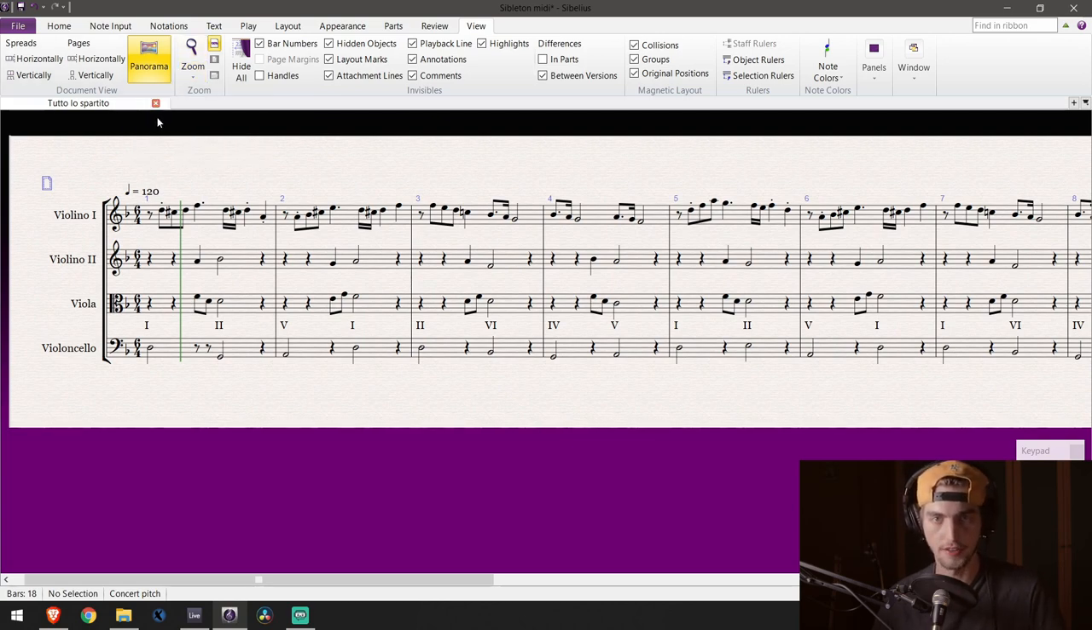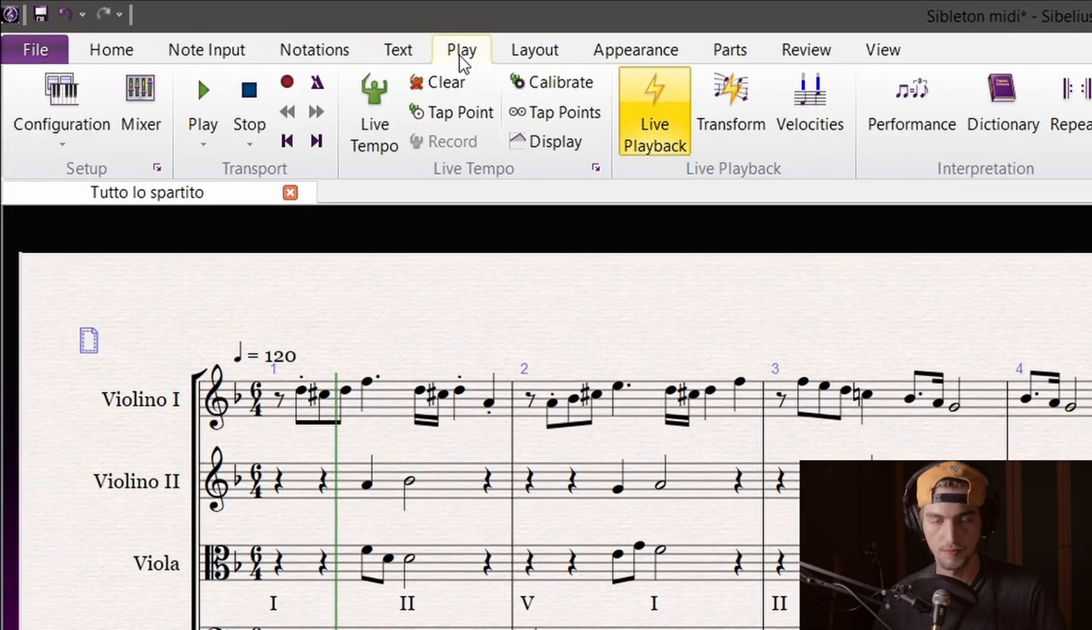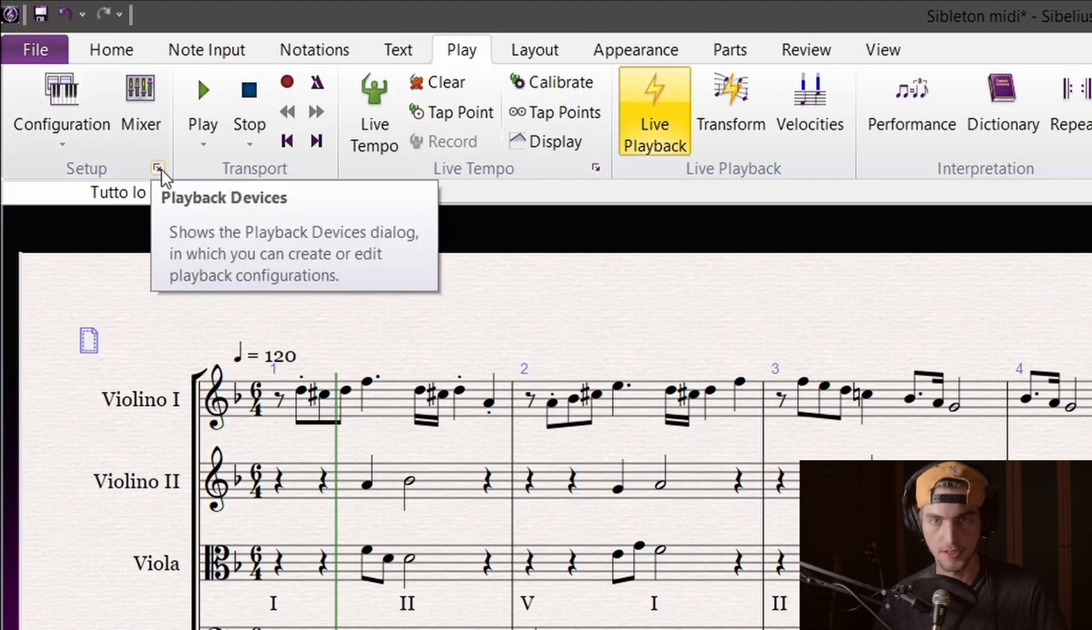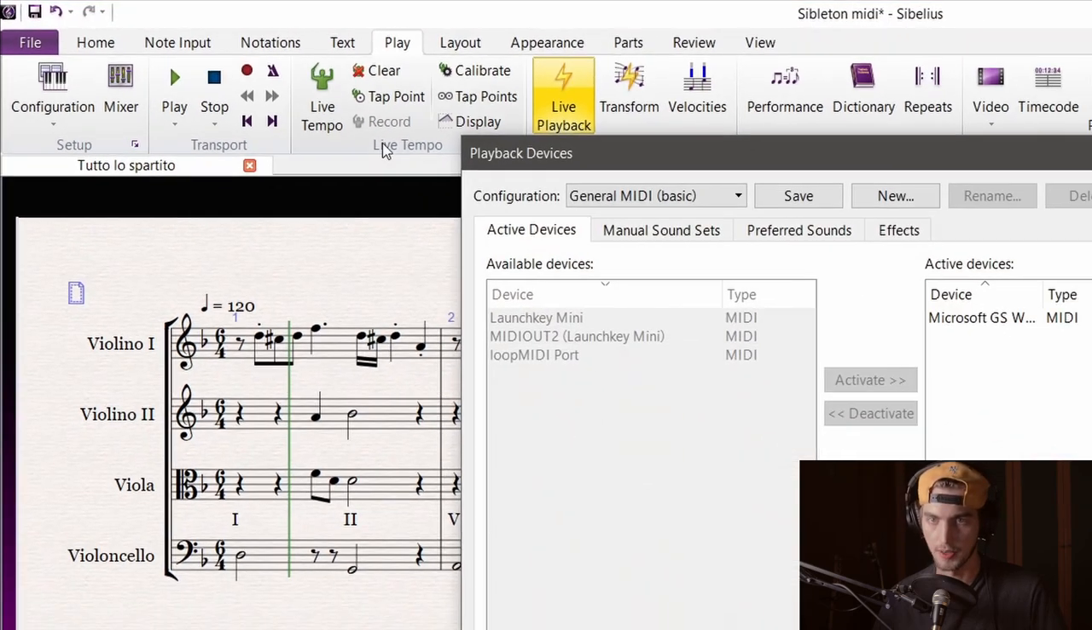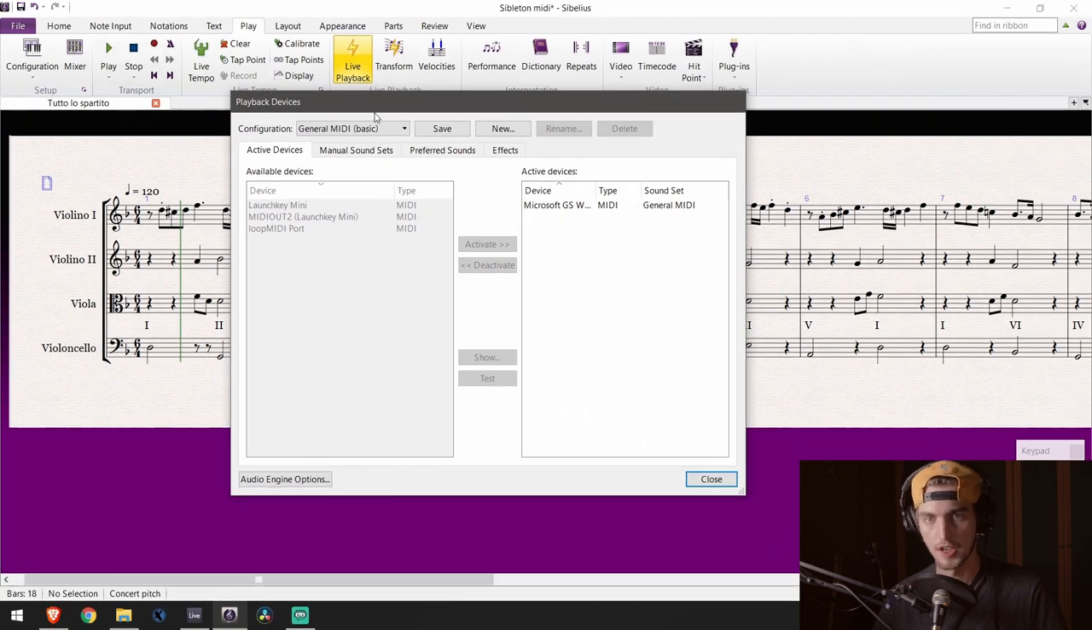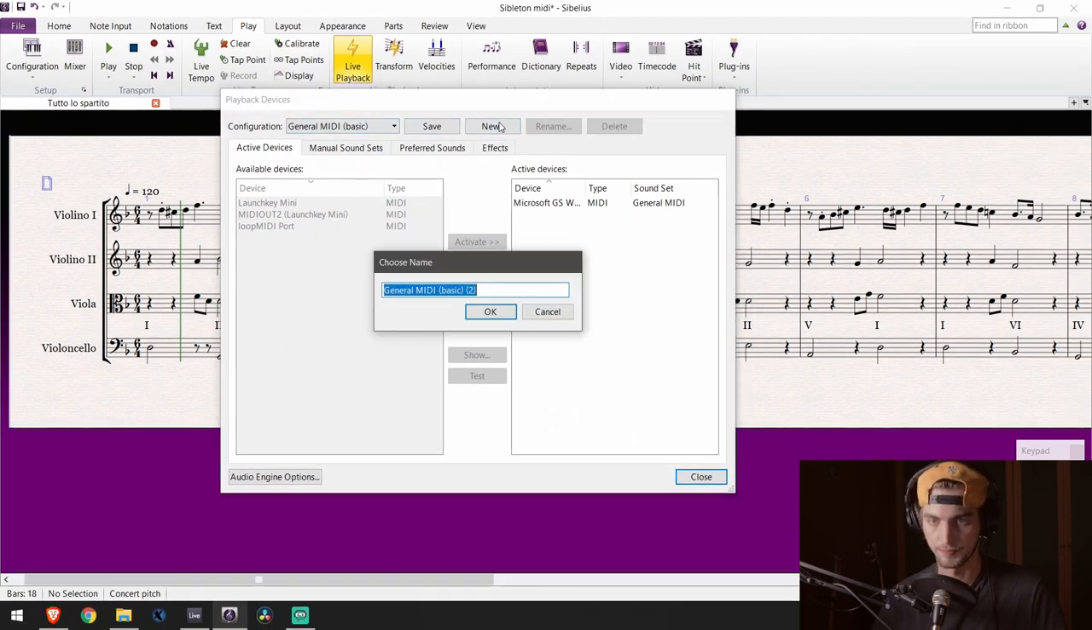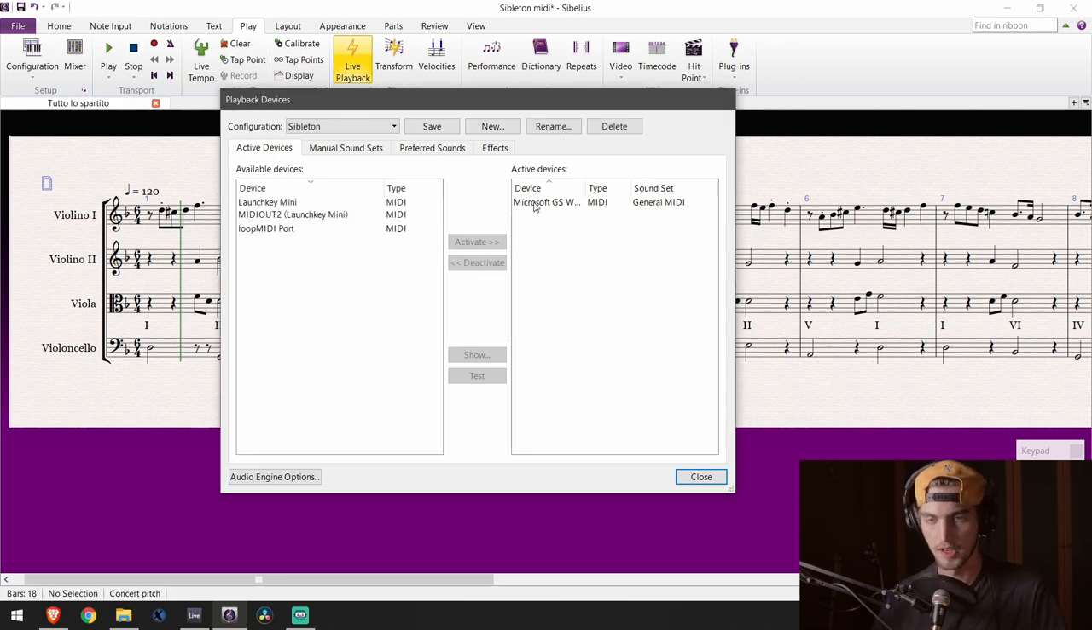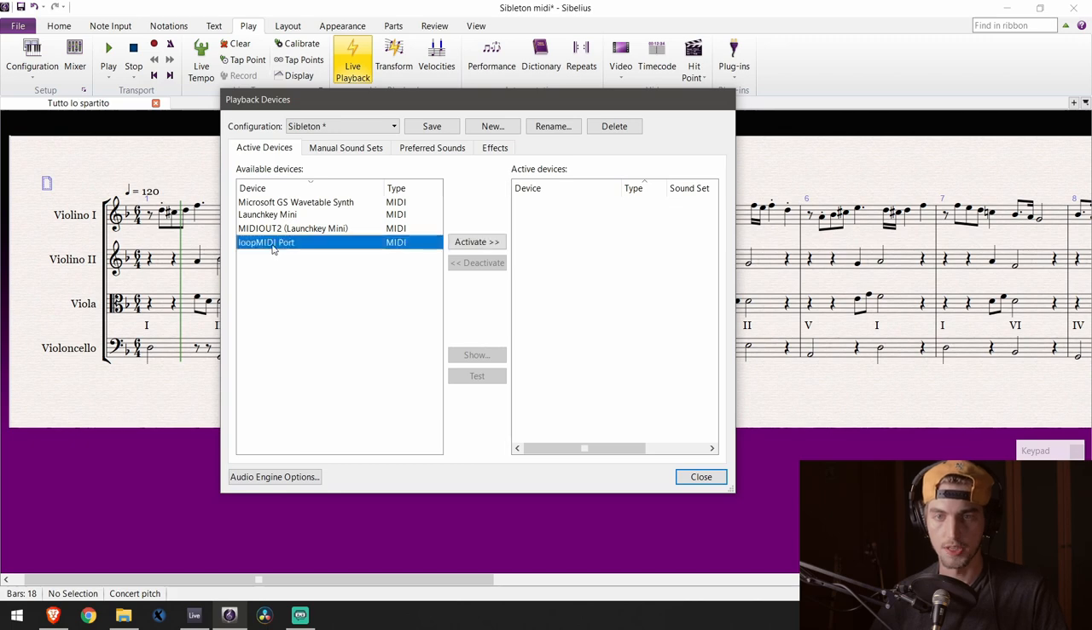And we can do that by going to the play section. Right in front of the setup word, you will find this little tiny button, which is very hard to see sometimes and everybody's confused. Let's add a new configuration, which we will call Sibelton. Now, it is very important to deactivate this first device, which is the standard one, because further on it will cause issues with sync. Now, let's grab our LoopMIDI and activate it and save our configuration.